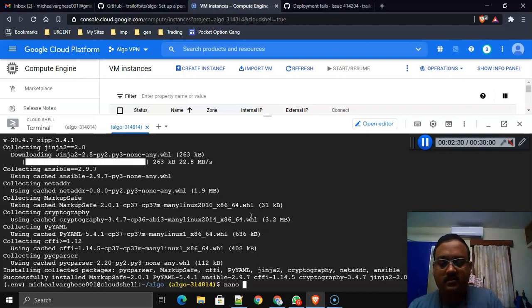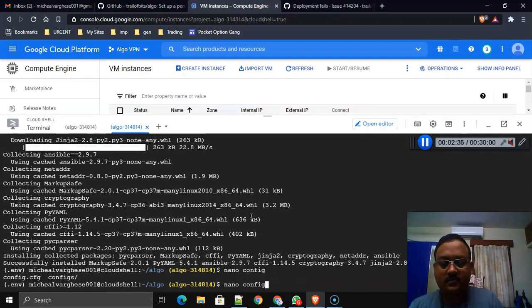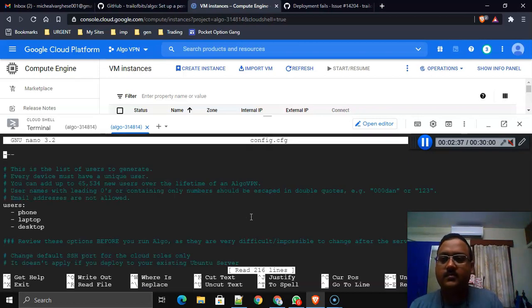Now let's open config.cfg. Add the list of users. Melvin phone, Melvin laptop. Like I said before, each user and each device will need a separate user.